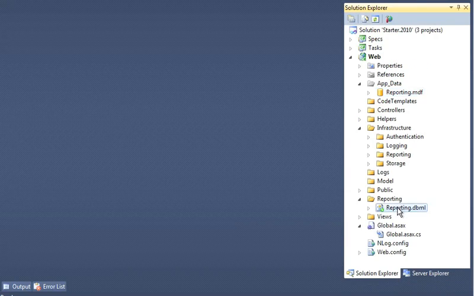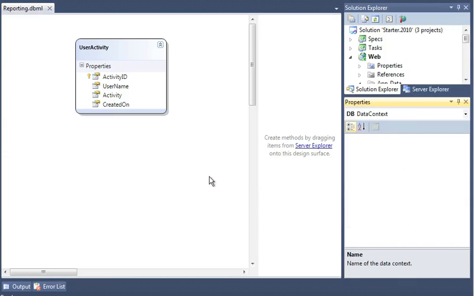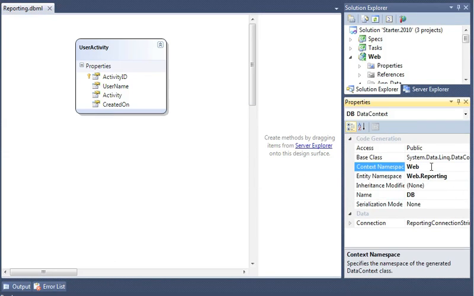All right, I've also added a Link to SQL class set up here, DBML. And if you come and take a look at properties, inside of here I have given it the context namespace web.reporting, and my typical convention-based thing is to just call the context itself DB. It helps for me to visualize this.